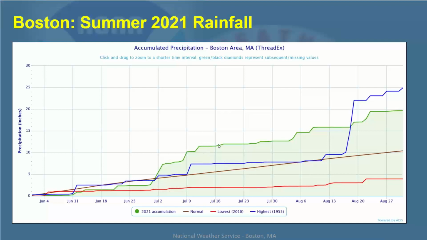We were actually running ahead of that for much of the summer until the August timeframe, which is when the tropical systems hit in 1955. And then the lowest year was the drought year of 2016. You can see very little, if any, rainfall right through the entire summer. We started out near normal, but then quickly dried out.